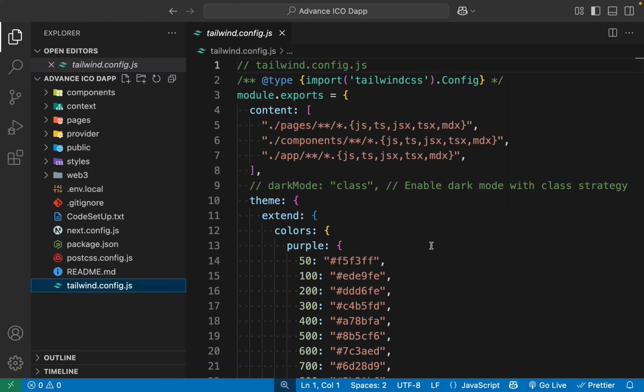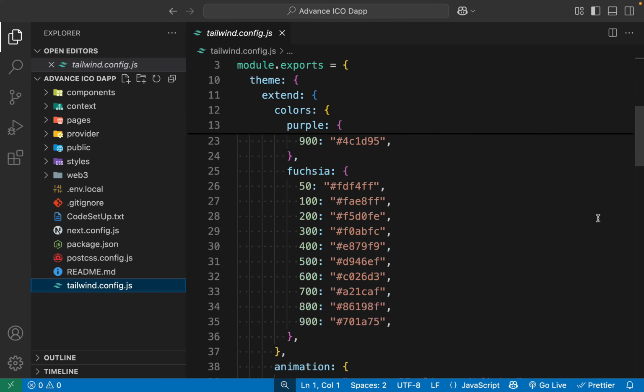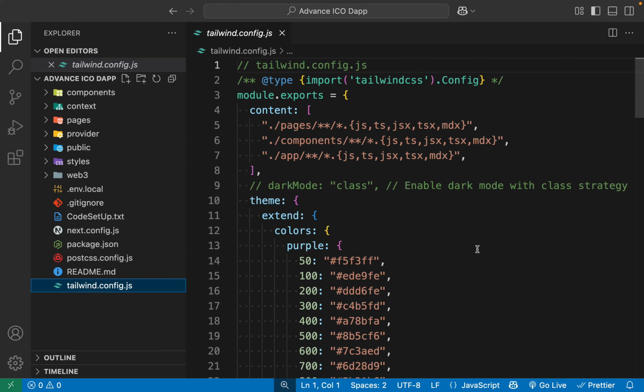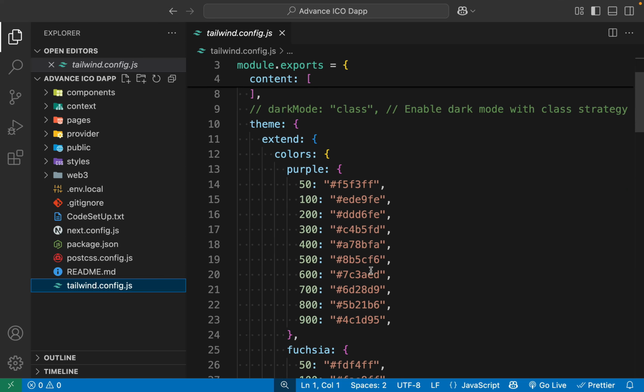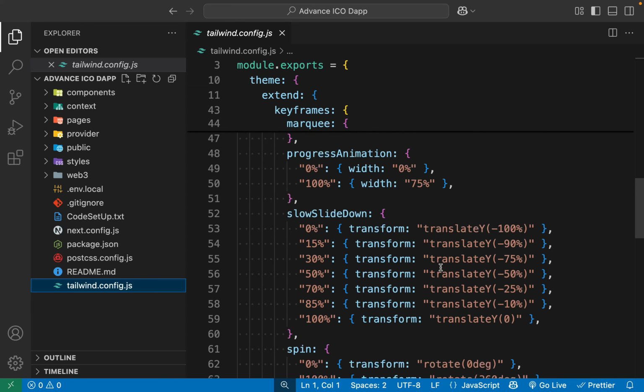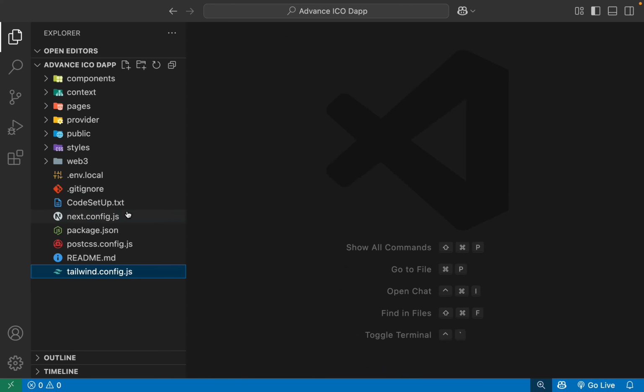And here we have the Tailwind config file, you don't need to make any changes, just keep it as it is. We have written some custom classes, custom modules. So if you want to make any changes in the branding, you can simply play around with these values, but just keep it as it is. So this is the complete source code of this particular project which you have got.